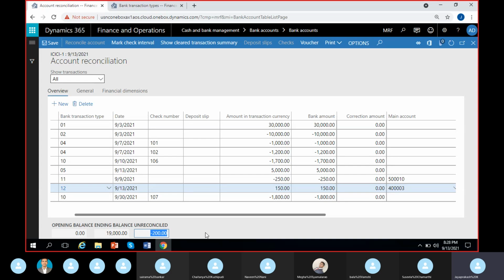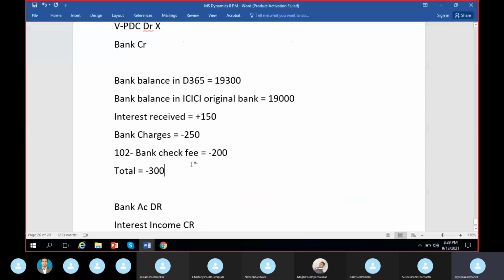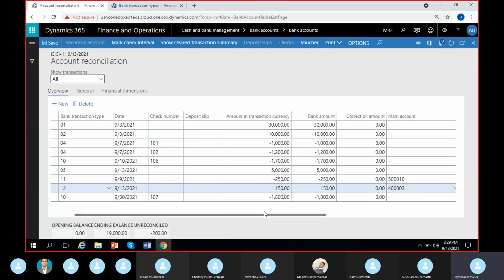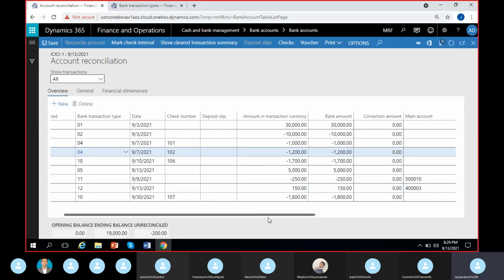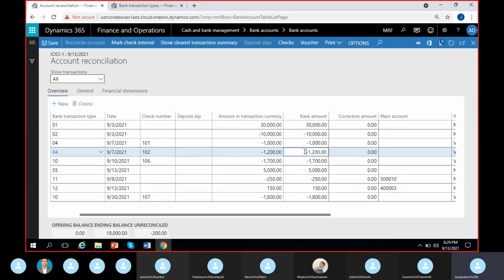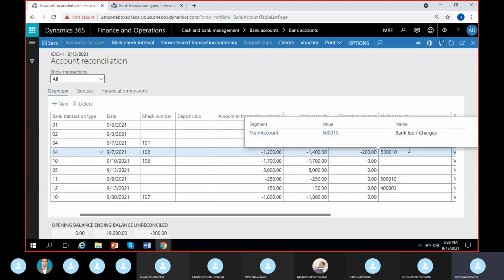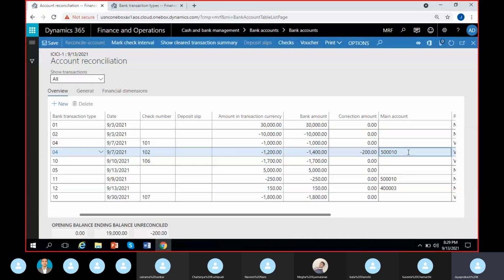See, there is another $200 left over. For that, we have planned one more transaction: bank charges or fees for $200. For check number 102, there is an additional charge, right? To add an additional amount, I can add it here in the correction amount option. I have a correction amount for the bank check. So I will add another $200 as the correction amount. See, as soon as I add the correction amount, an account comes automatically: bank fees or charges account. How is it coming automatically?